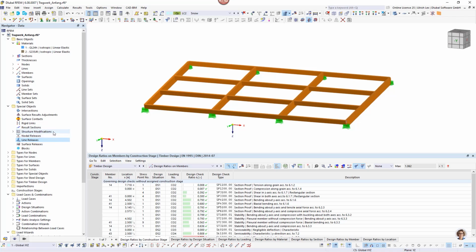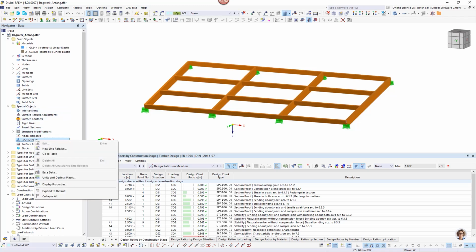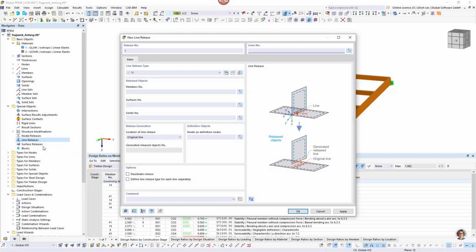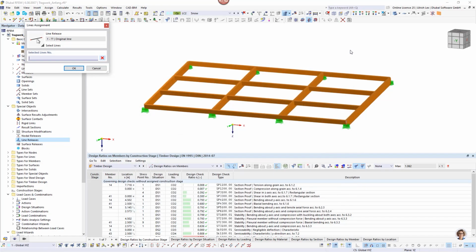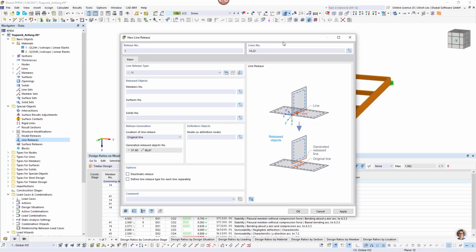The line releases are located under special objects in the navigator, and you can create a new line release. As the first step, we have to choose the lines. I will choose our 2 main beams. The beams on the side are not problematic because they get half the load, so they will not have problems with additional loads, I think. Continue with OK, then we have to define a line release type.